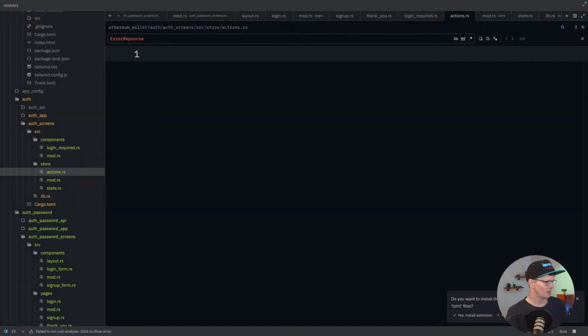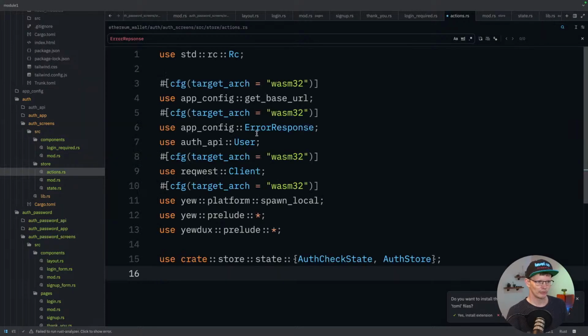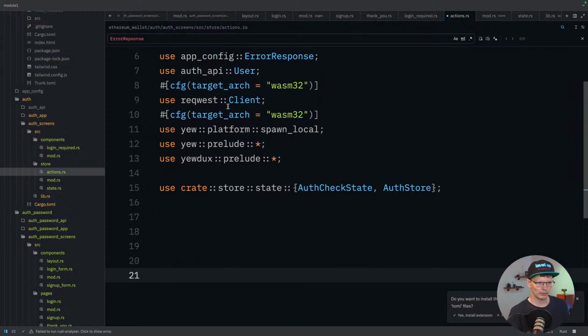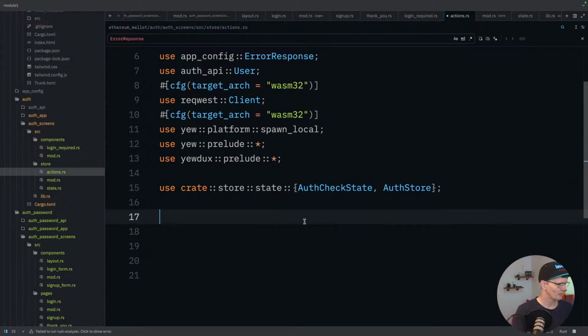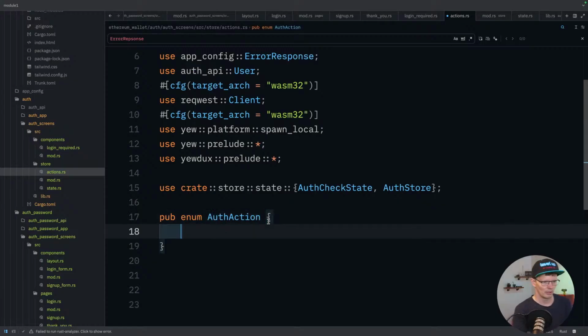Okay. And first thing we will do in the actions is just import the things that we're going to need. And this will assume that we have a store and we have a check state. We'll get back to those ones in just a bit. Or actually, maybe we want to define those ones first, but let's just go ahead and define the actions we want to do. This will help us inform what we want to have in the actual store.